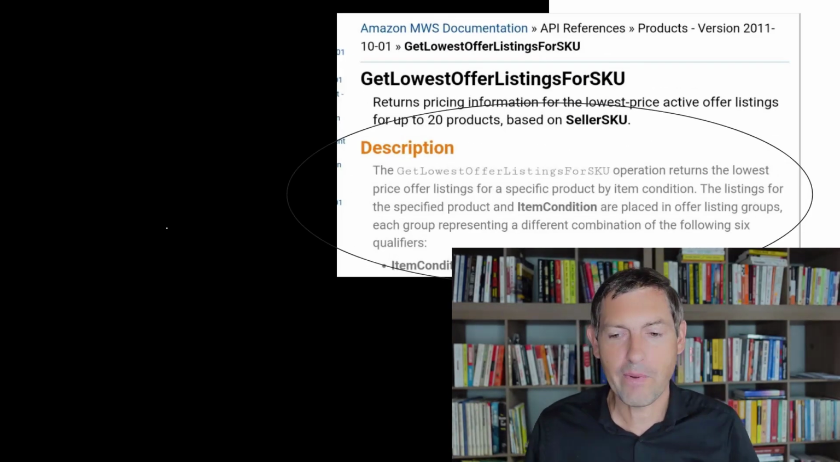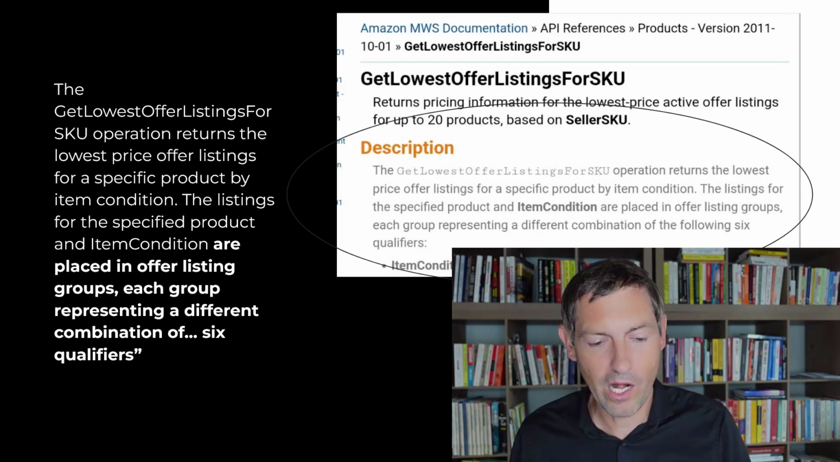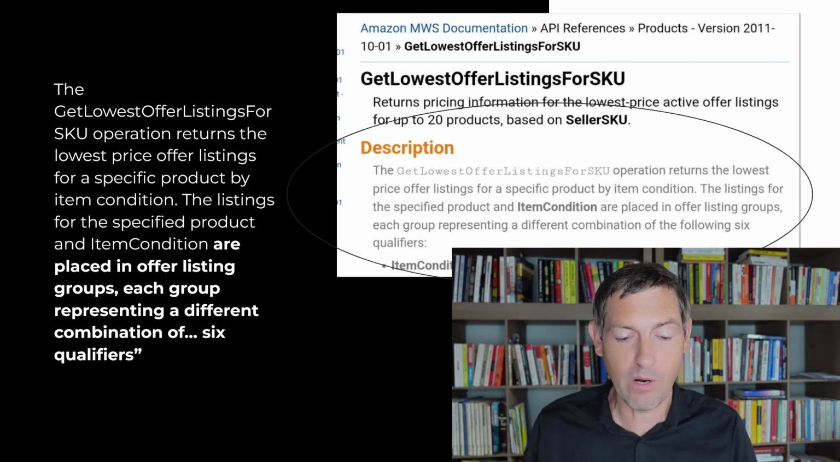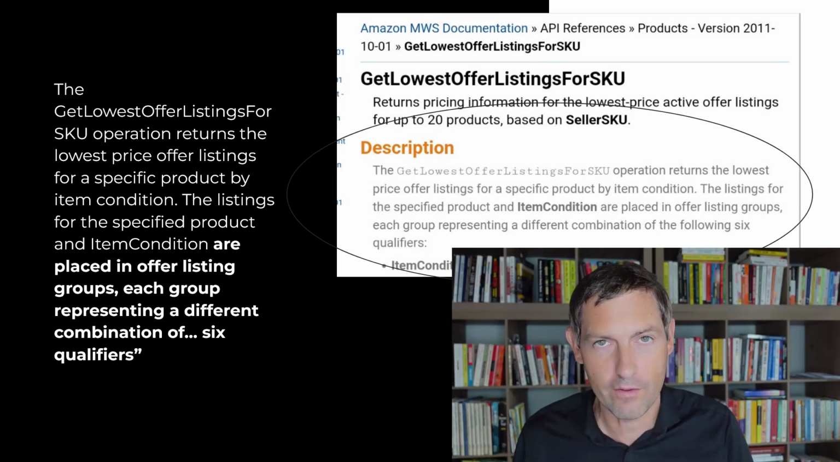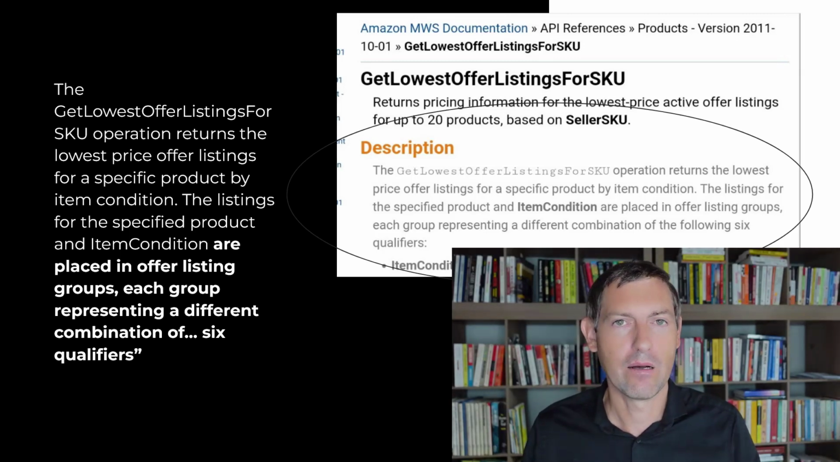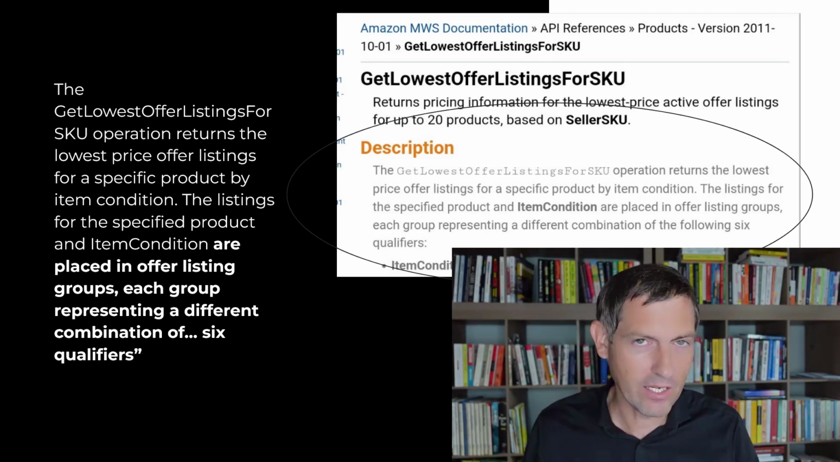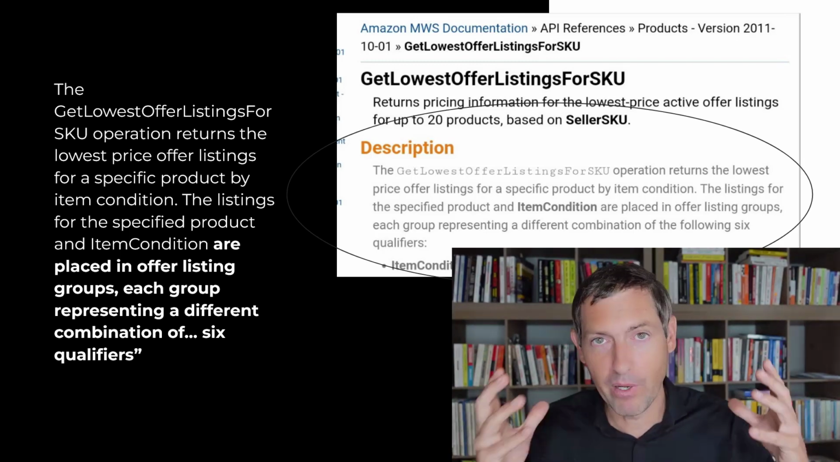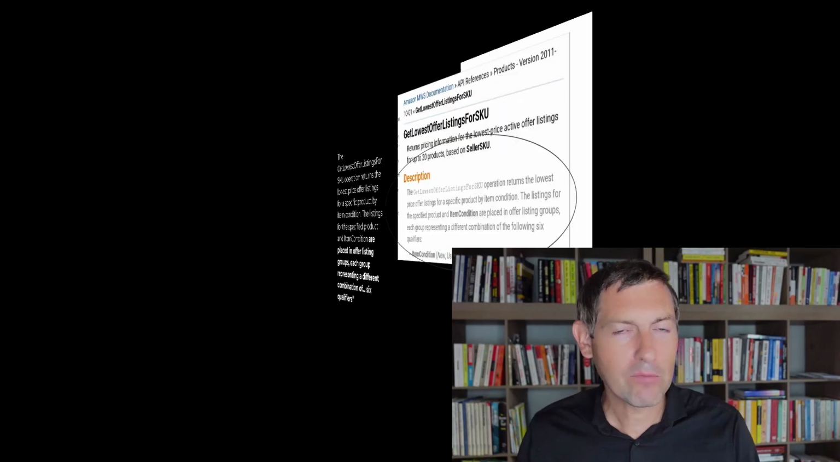Here's another screenshot from Amazon's developer documentation. I won't read all of it, but it says listings are placed in offer listing groups, each group representing a combination of 6 qualifiers. Now, this is where it starts to get over my head. I know they look at seller rating and they look at condition, and again, 4 other attributes, and have some logic they apply that bundles these offers together. Now, that's what Amazon has to say.